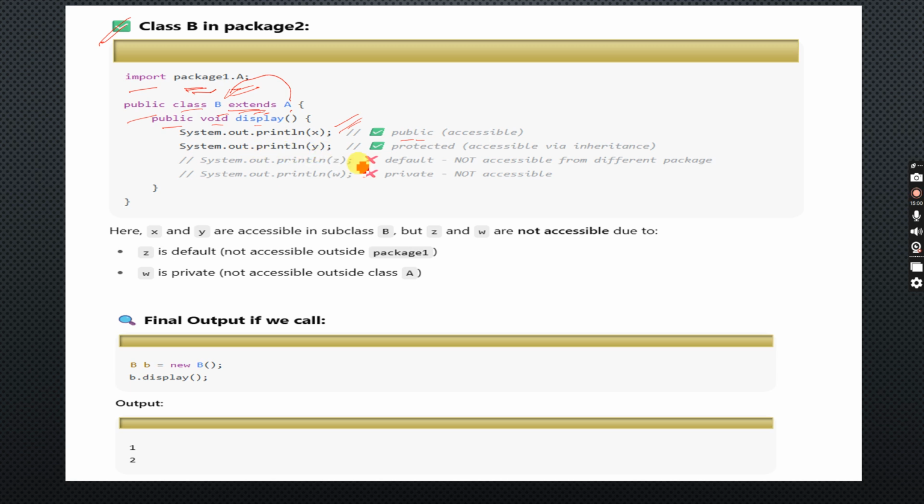System.out.println y. Protected, accessible via inheritance. So we declare class B extends A, means A is inherited by B, A is extended by B. So that's why the protected member is declared properly in y, and y is accessible within a package and in subclasses.